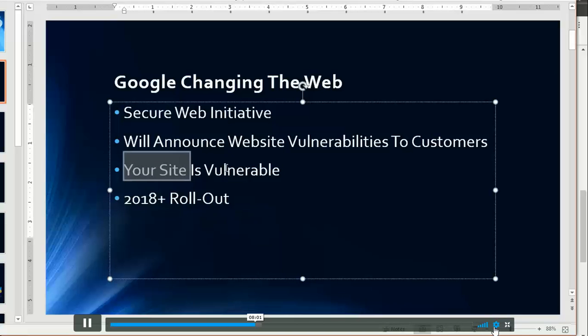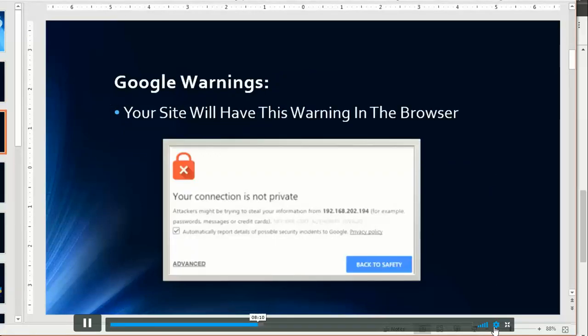www.joespizza.com is vulnerable because it doesn't have an SSL certificate. And we're letting them know that these changes are coming. They're right on the horizon. We want to demonstrate what the problem will be. So here's just kind of an example.